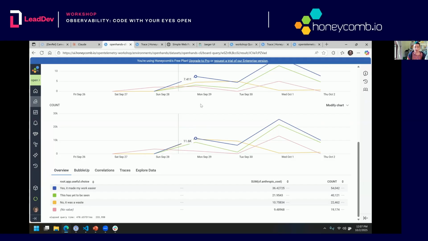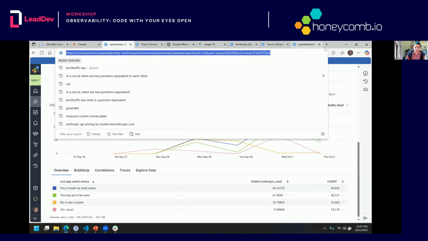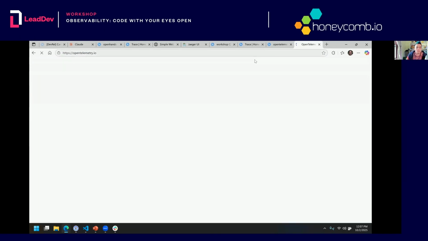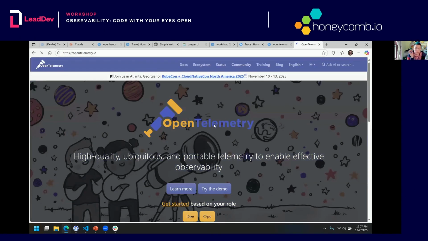The next poll is about OpenTelemetry, because OpenTelemetry, I'll go to the website, opentelemetry.io. This is the modern standard for implementing observability.